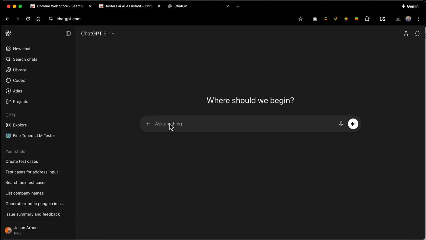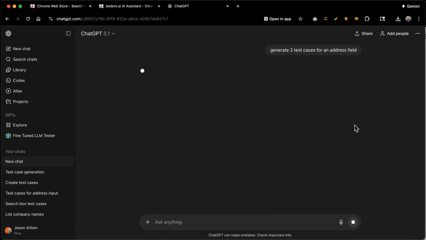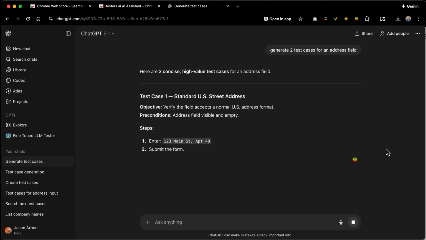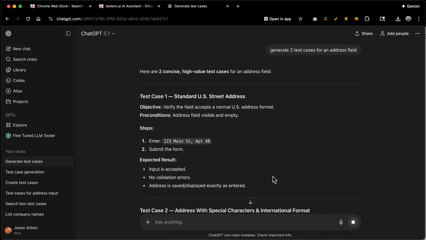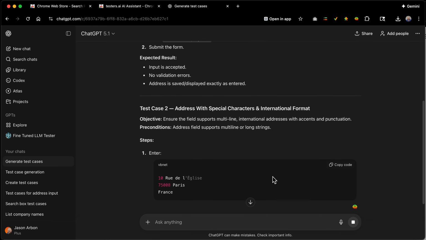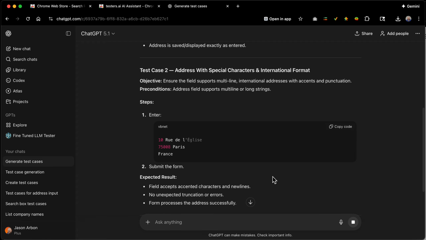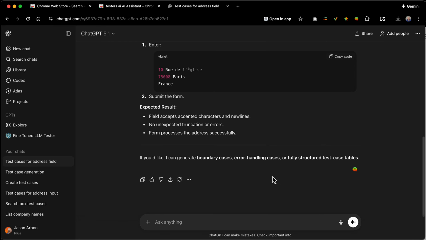Now, if we go in and check this out, let's say we do something simple. So we want to generate 2 test cases for an address field. Let's let ChatGPT do its thing, and then we'll see how the extension helps. Cool. So it gives us a US boring address. It gives us a special character. That's good. So it gave us 2 test cases, right?